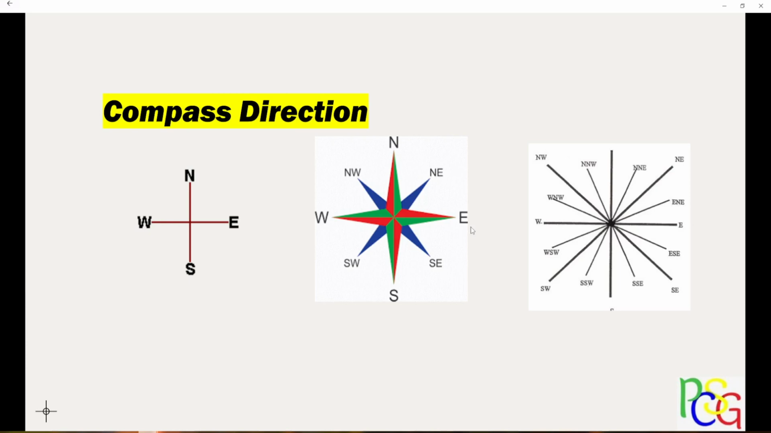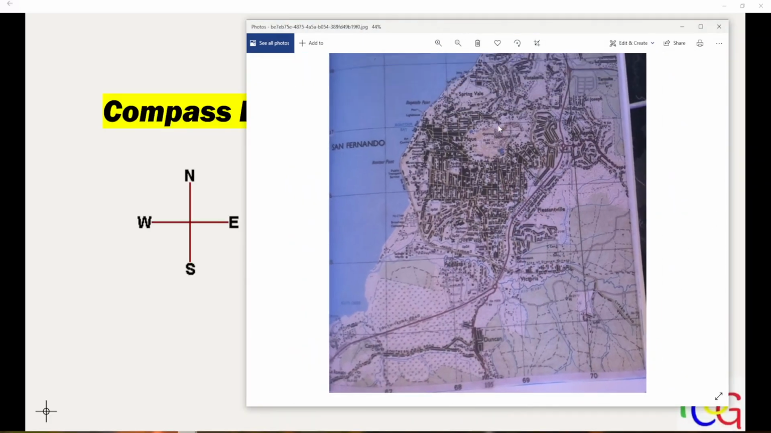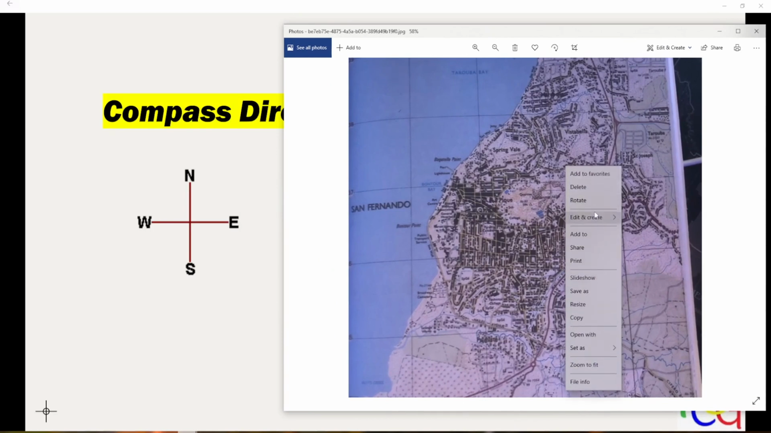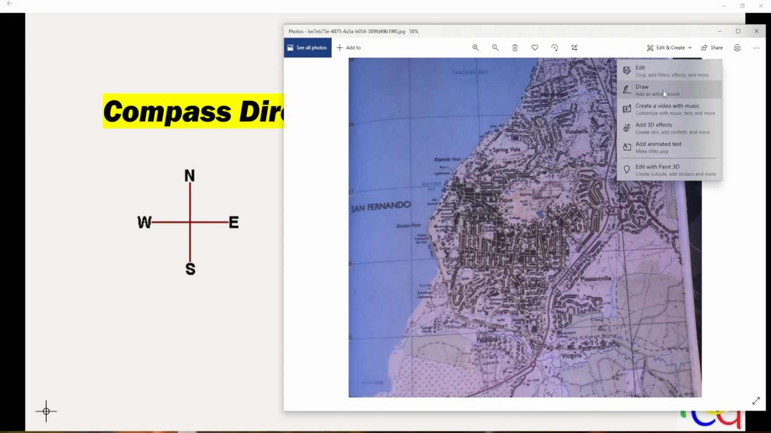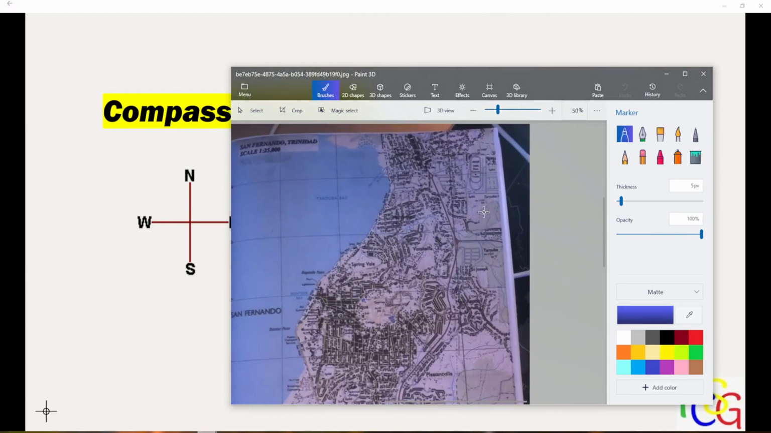So, at fifth form, you're going to be using this 16-point cardinal compass for direction. Once again, I'm going to pull up the image of this map over here. If I put this in Paint as I did just now, I'll be able to draw on it, which should be fine.